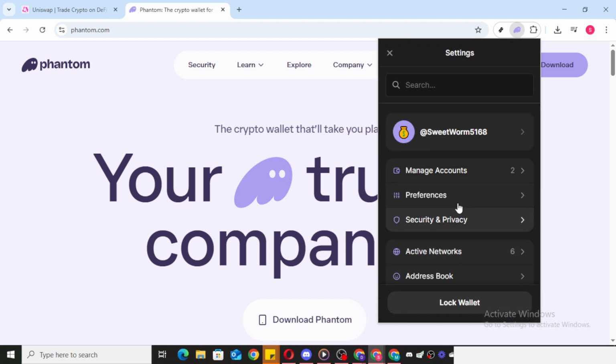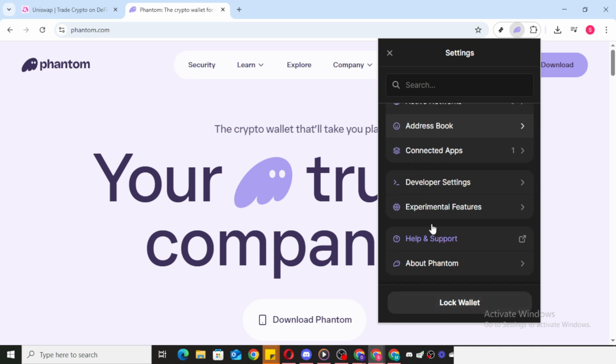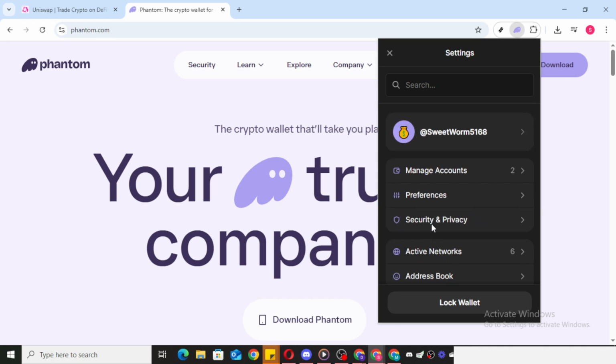The Phantom wallet provides a user-friendly interface, so feel free to explore and familiarize yourself with its features. Take your time to explore and understand the different functionalities Phantom wallet offers and enjoy the seamless experience it brings to managing your digital assets.